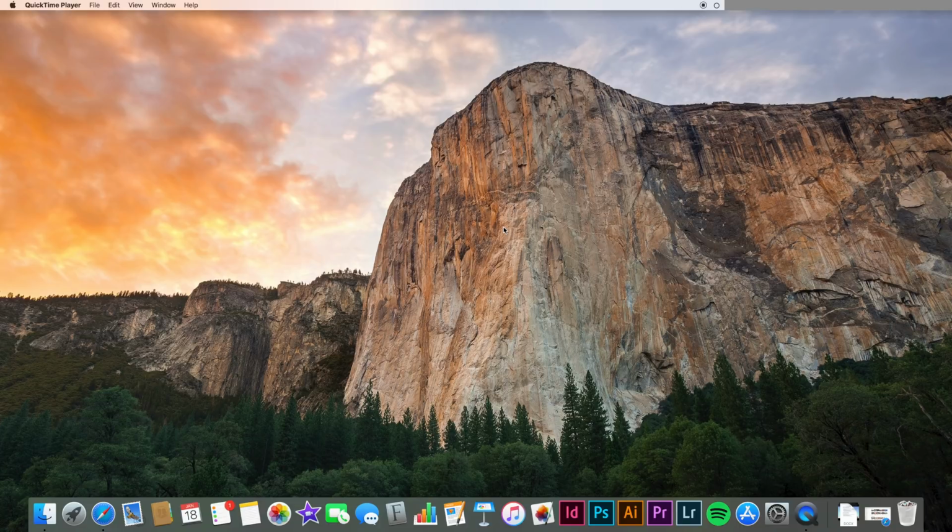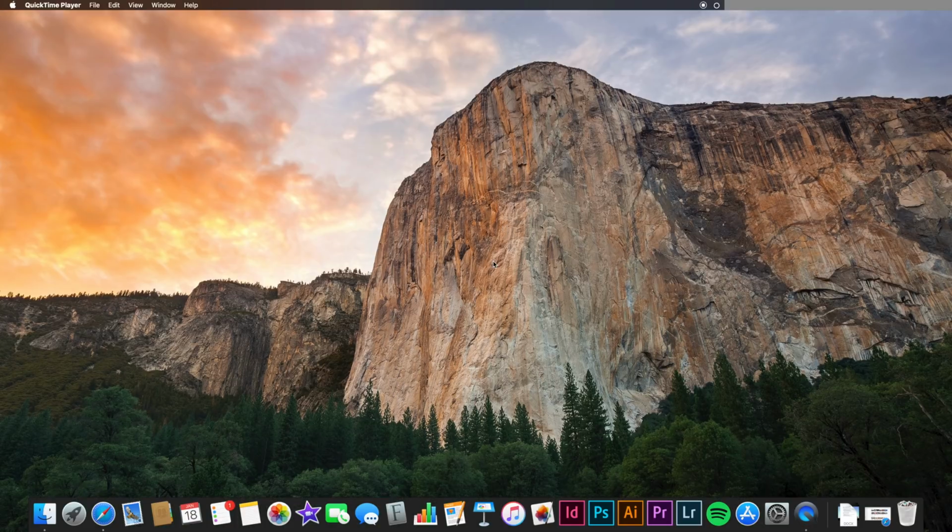In this video we're going to be taking a look at how to get dark mode on macOS High Sierra and some previous versions such as El Capitan. It's a very quick, easy thing to do and it'll show you how to go from this to this.